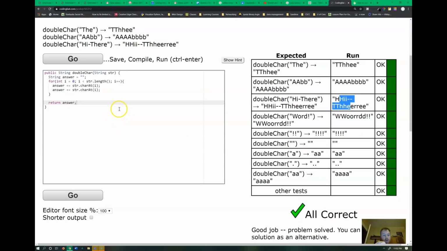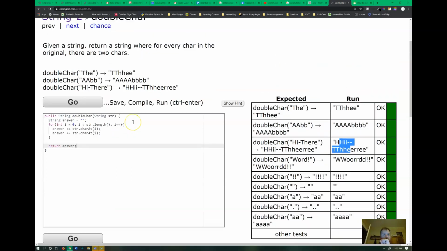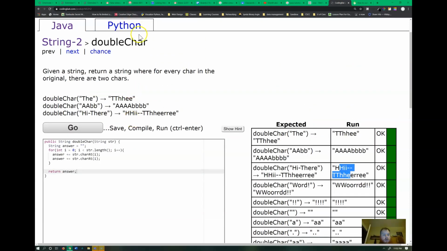So that's how I would approach the logic for trying to do the double character in the string2. Remember, you are going to have to be using loops. On almost all of them, you're probably going to be using a for loop, not a for each loop. Okay? Good luck. Have fun.